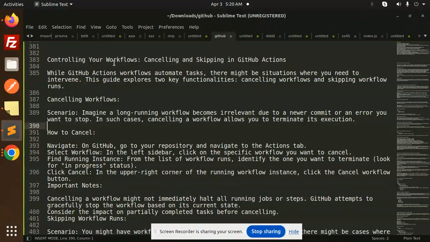Today we are going to learn controlling your workflows, canceling and skipping in the GitHub Actions.